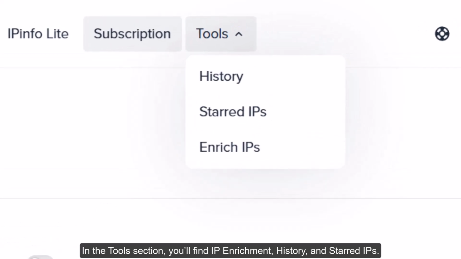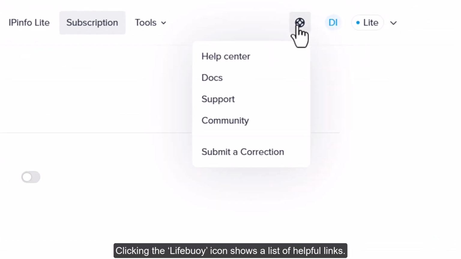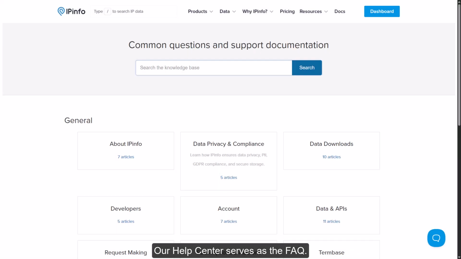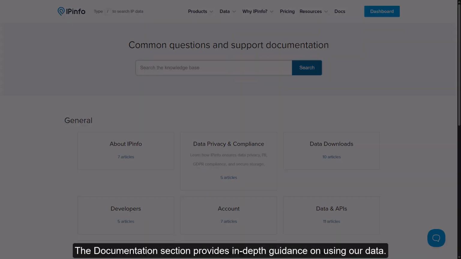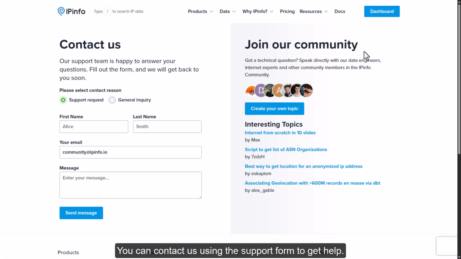In the Tools section, you'll find IP enrichment, history, and starred IPs. These were introduced earlier on the dashboard homepage. Clicking the Life Buoy icon shows a list of helpful links. Our Help Center serves as the FAQ. You'll find useful mini articles there. The documentation section provides in-depth guidance on using our data. You can contact us using the support form to get help.